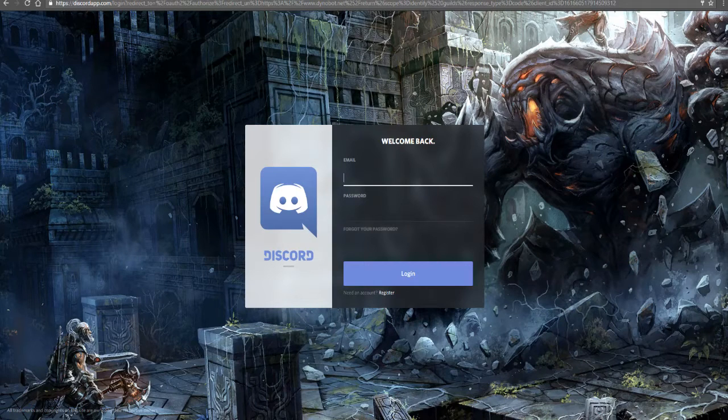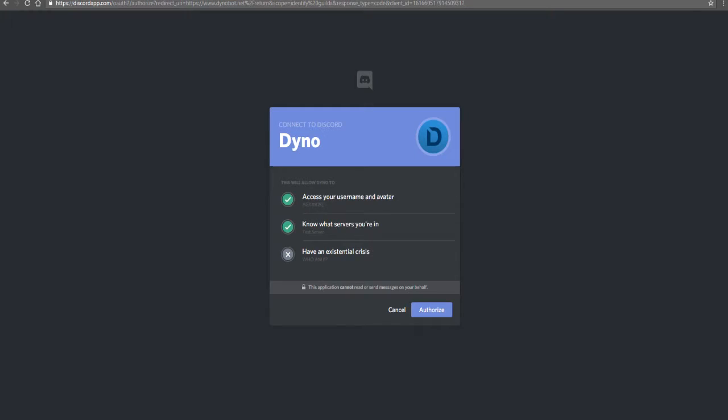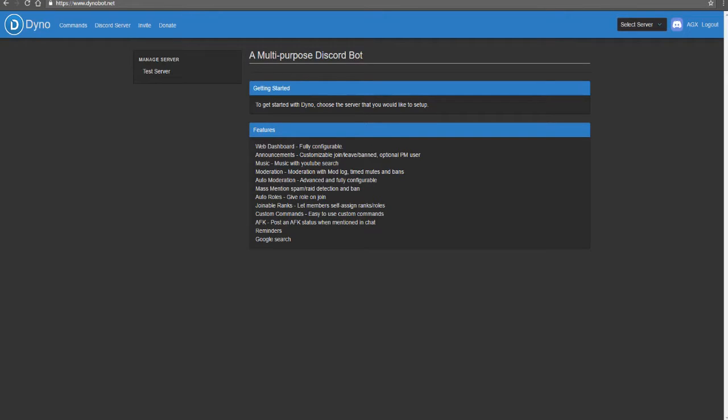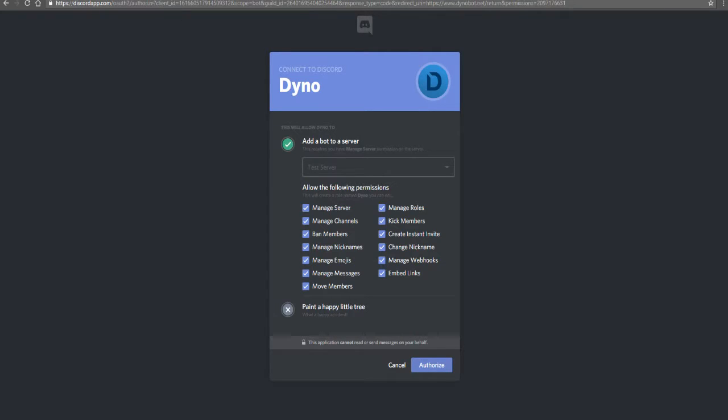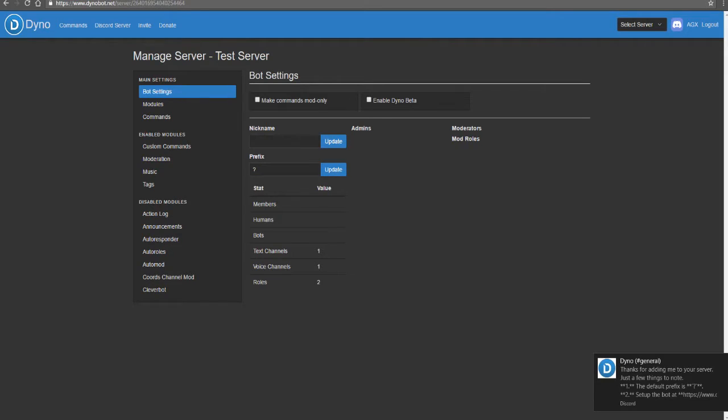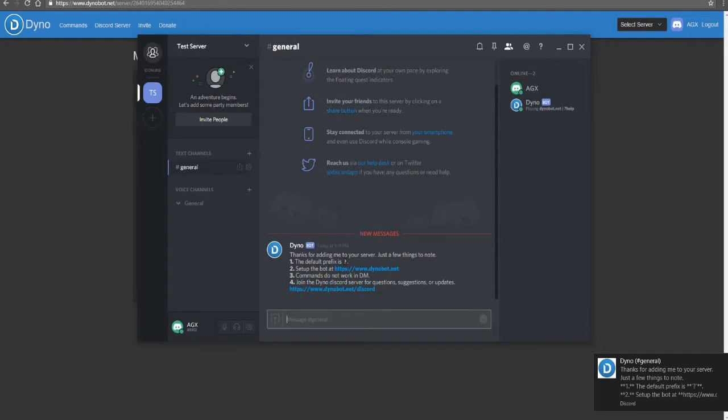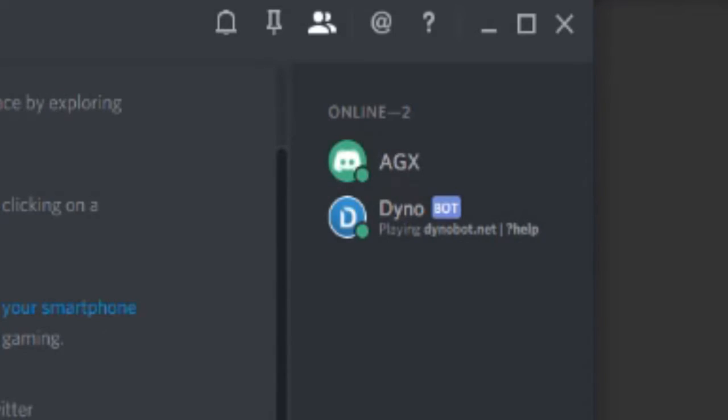So to get started with this bot, you want to go ahead and click login with Discord. Once you're on this page, you want to sign into your Discord account. After signing in, you should be presented with this page. Just click authorize. Once you're here, you want to go up to select server. Click on that, and then choose the server you want Dino to join. Click on it, and then click authorize. As you can see, I just got a message from Dino, and if I go to my server, you can see that he is now in my server.